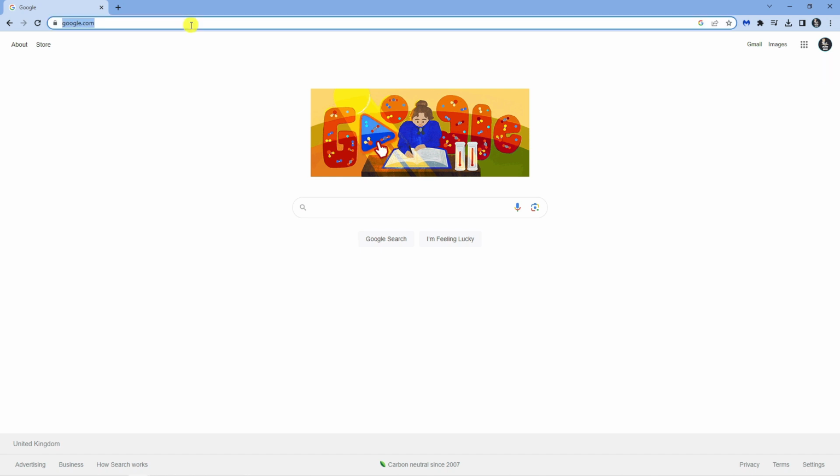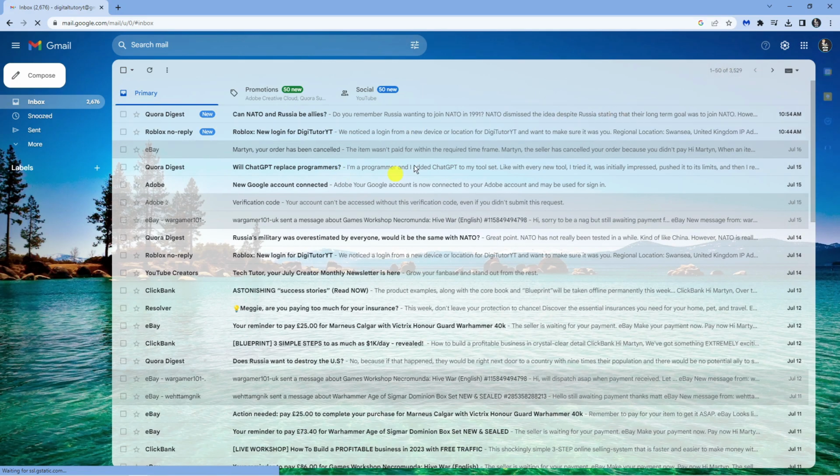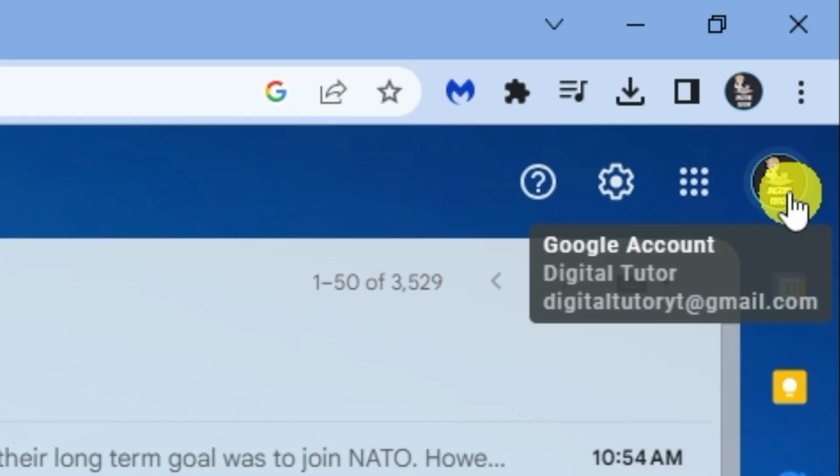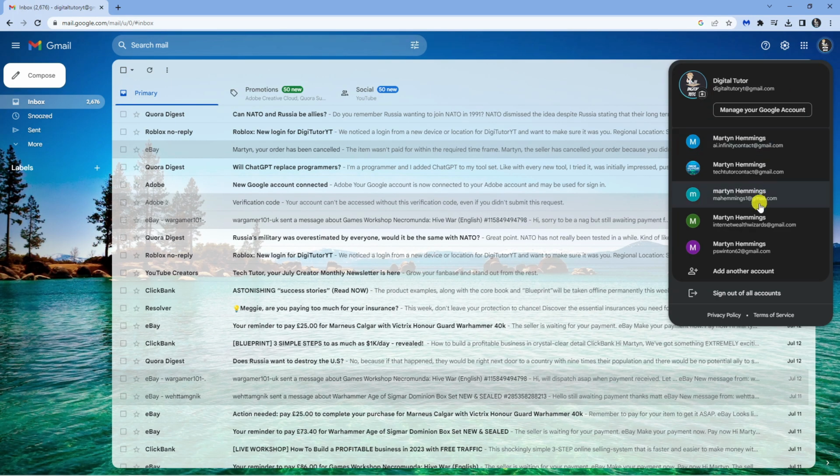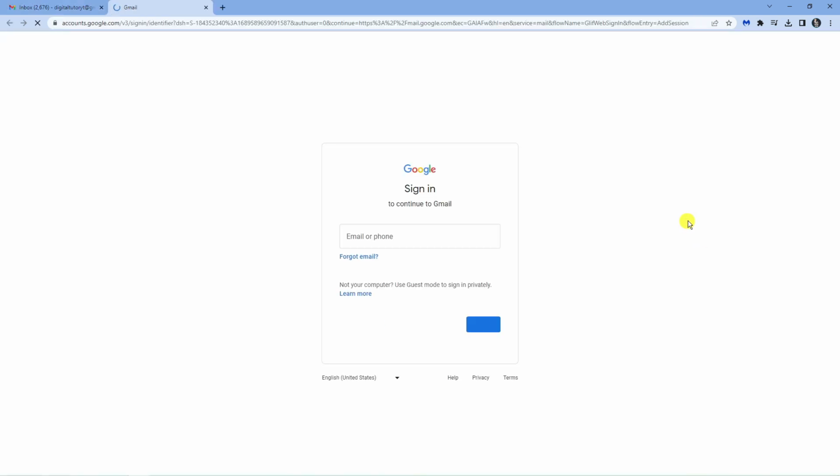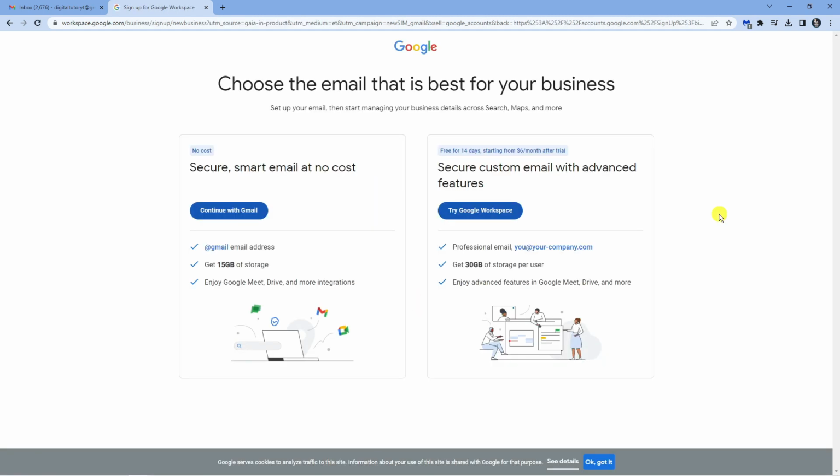to gmail.com. Now, if you're currently signed into an account, if you've already got a Gmail account, come up to the top right hand corner and click onto your profile icon, and come down to the very bottom and click onto add another account. It's going to take you across to the sign in screen, and if you look at the bottom it says create account. Click onto this and then select for work or my business.